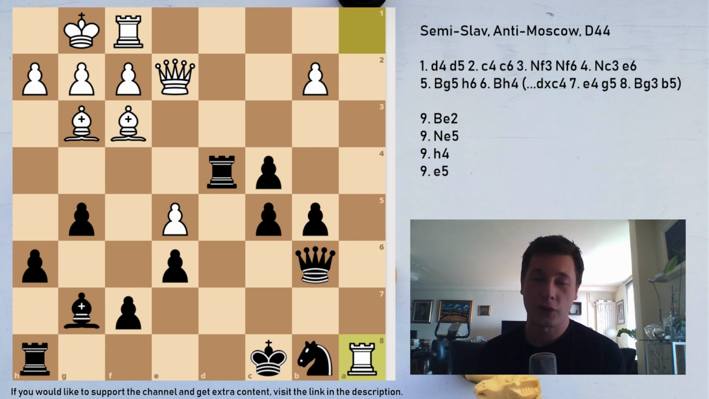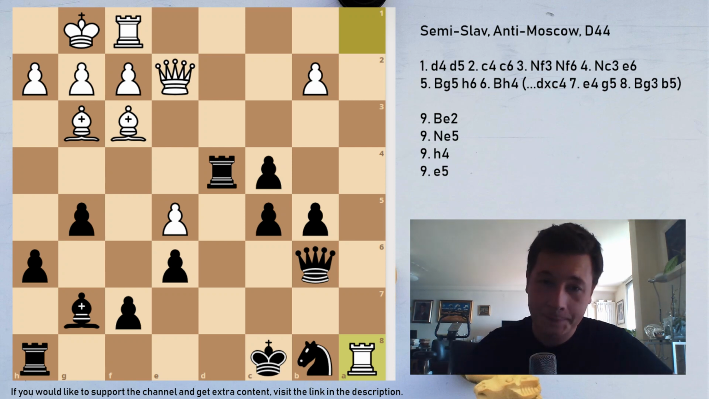And trust me when I say this, I spent a lot of time trying to make this variation work. It's the best Black could get, and it's extremely, extremely hard to play. 4 games have been played from this position. White won all 4 games. The engines give it as plus 0.8 for White.